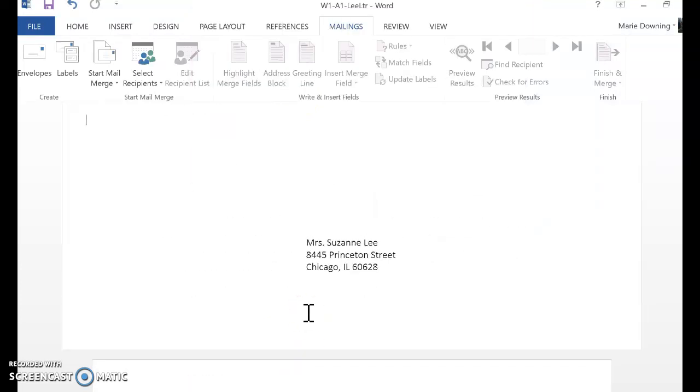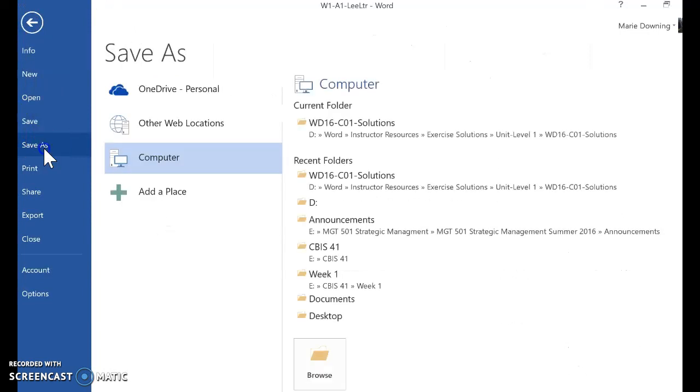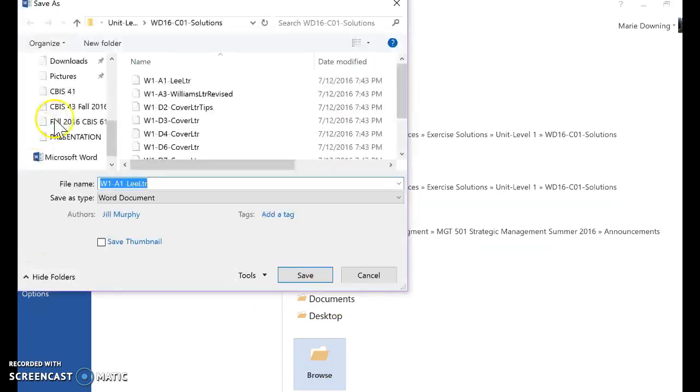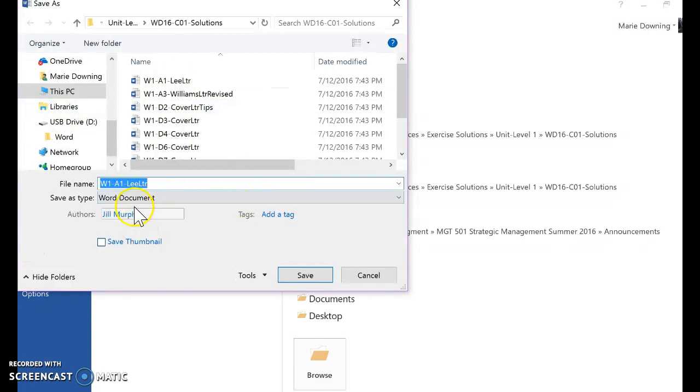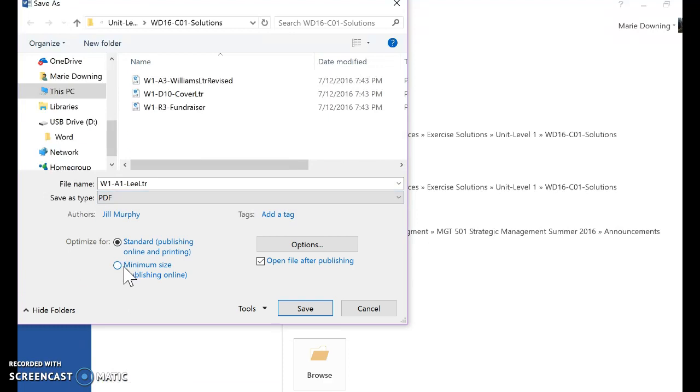Another thing that this assignment asked you for last week was to save your letter as a PDF. So you were going to go File, Save As, and then when you do Save As, tell it where you want to save it, and then you're going to save it as type. You want it to save it as a PDF. That's basically a picture of it. If you send it like that, nobody can do anything to it. But for this exercise, I just wanted to see that you were able to save as a different type other than the default Word. Okay, so that's that part.